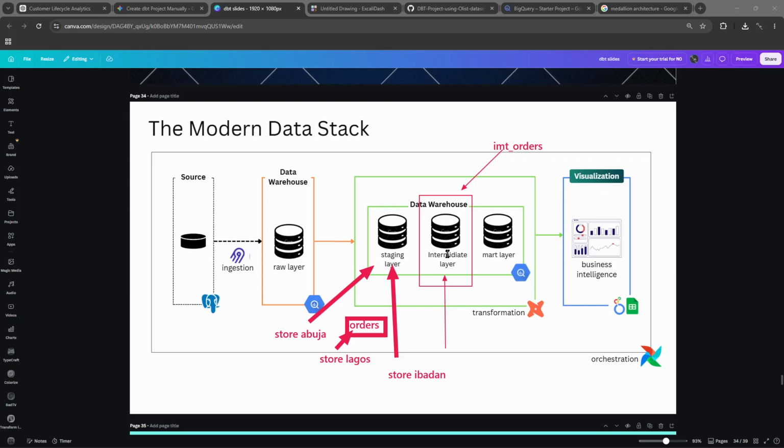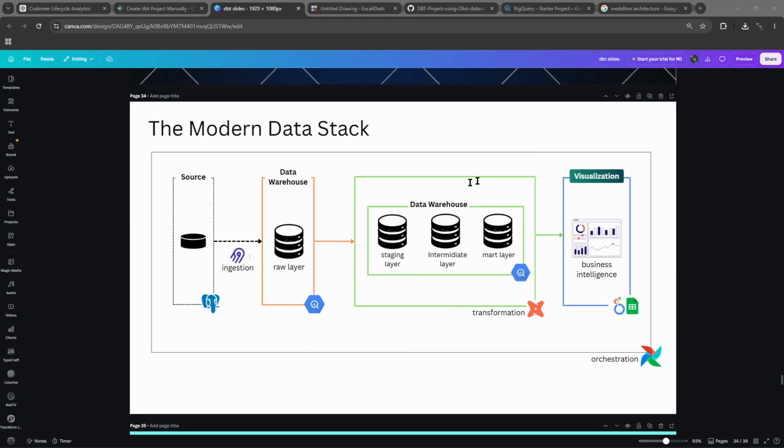Now, these are very simple definitions, right? It gets more complex than this, but this is the base. This is the introductory level that you would see at a beginner level. So now we have this intermediate orders. That is the purpose of this. The next is our mart layer. Now the mart layer is your presentation layer.